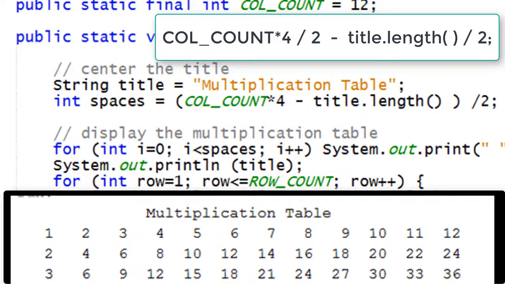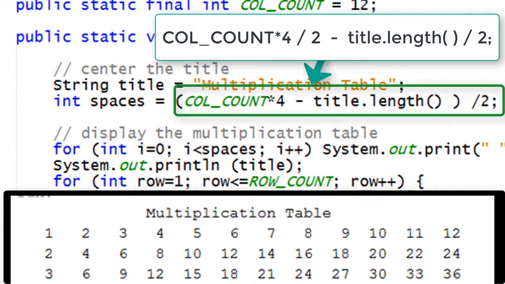Since both values are divided by 2, it is just as easy to do open parentheses column count times 4 minus title.length(), close parentheses, divided by 2.